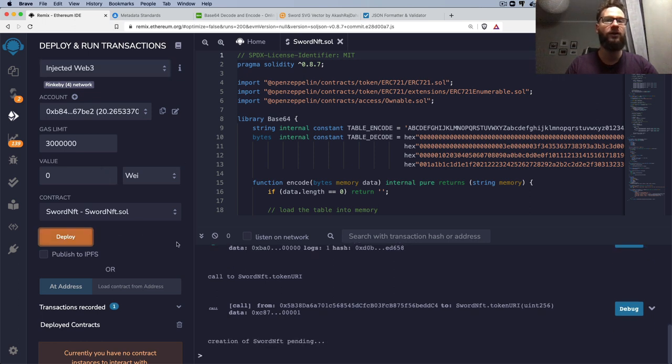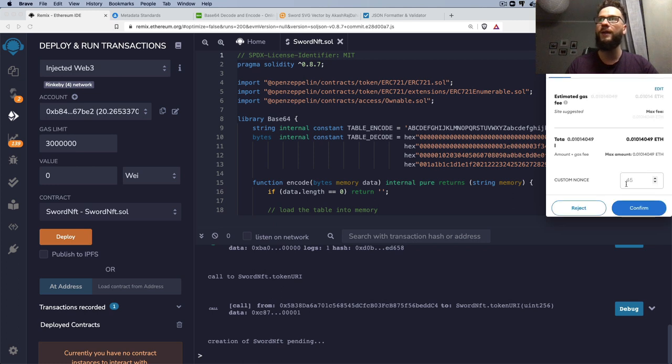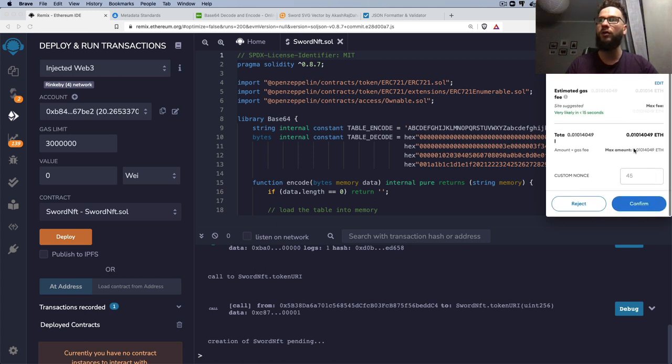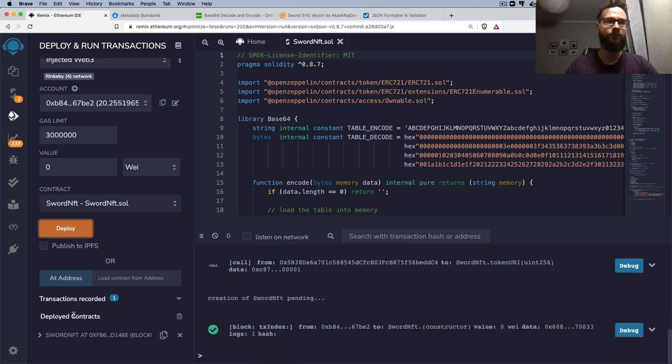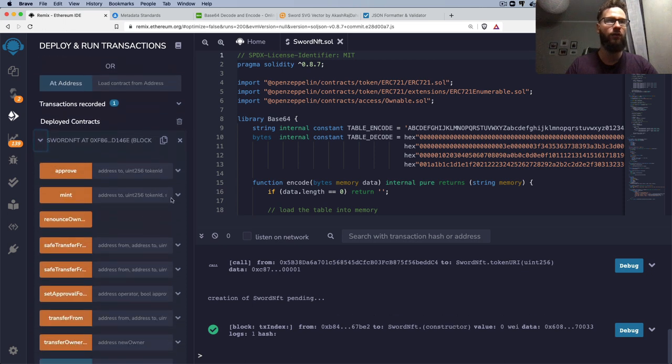So I will click deploy, and then we are asked to confirm the contract deployment. We can confirm. Of course, it will take some gas to deploy such a big contract. And in a minute, we should see the deployed contract here. Then we can try it out, and we will mint an Excalibur sword again, and check how OpenSea recognizes this NFT. So we have the contract, and I will mint again.